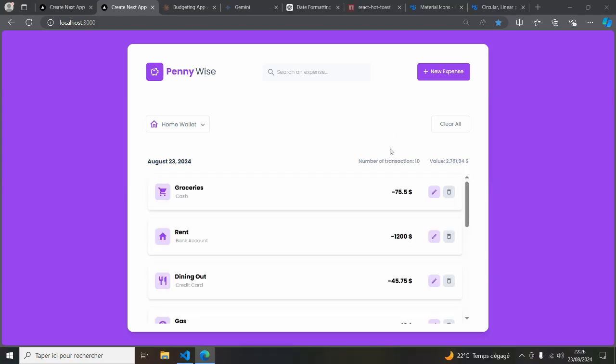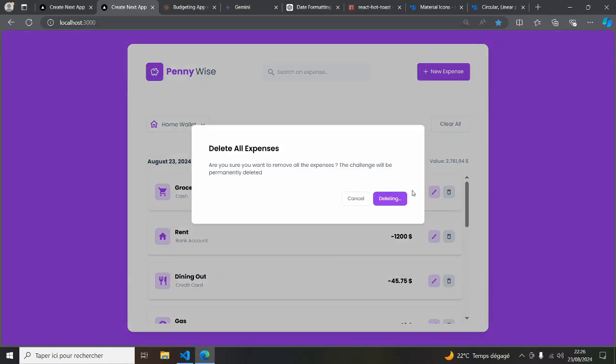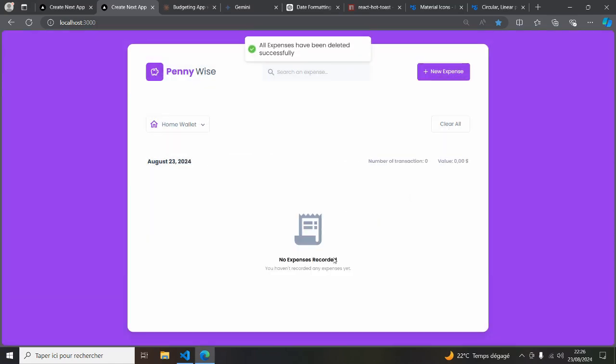The next thing that I added is for when we clear all the expenses. When we click on delete, after deleting all the expenses, we're going to have this icon and the text saying no expenses recorded. I want to make sure that something is going to show up to the user instead of just leaving this empty when there is no expense whatsoever.